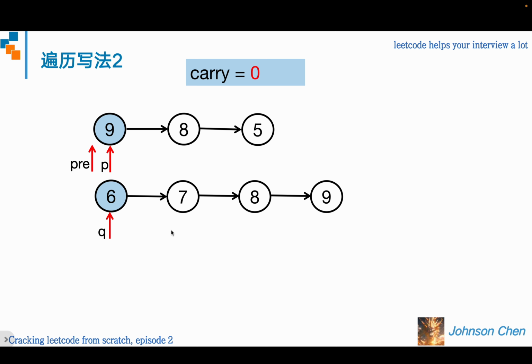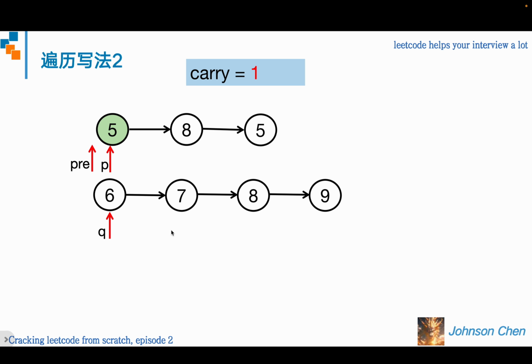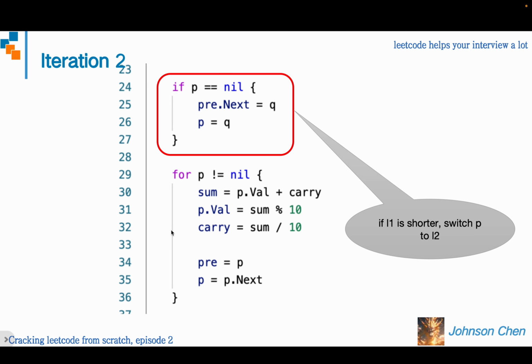First, we do 9 plus 6. We got carry 1 and 5, which is directly saved to the first node of L1. And then the second and the third, and then the common section is done. We get to the second part, or the second simplified part. Here's an if statement to check if L1 is shorter. If it is, we'll switch P to L2.